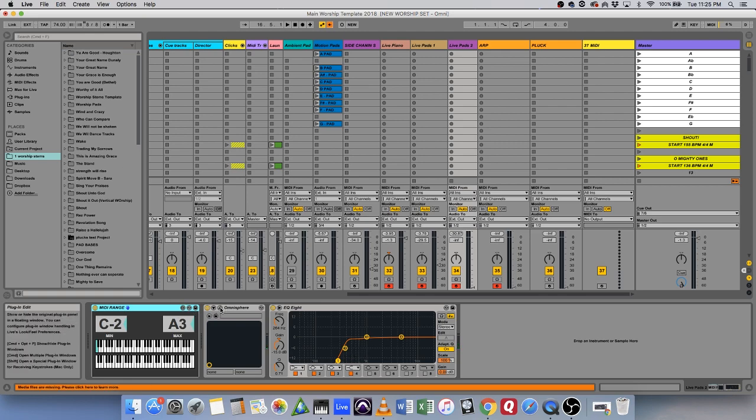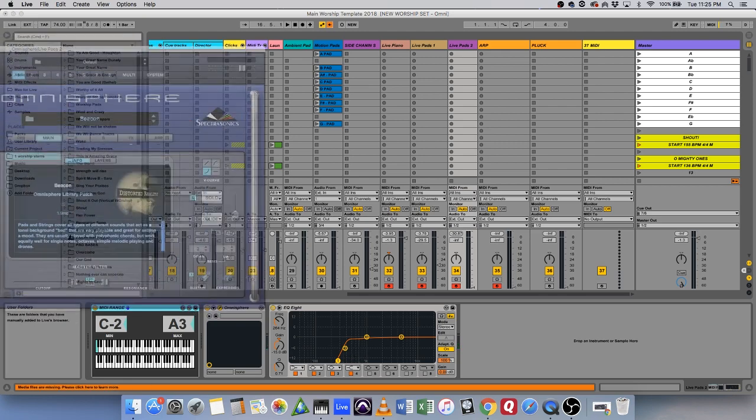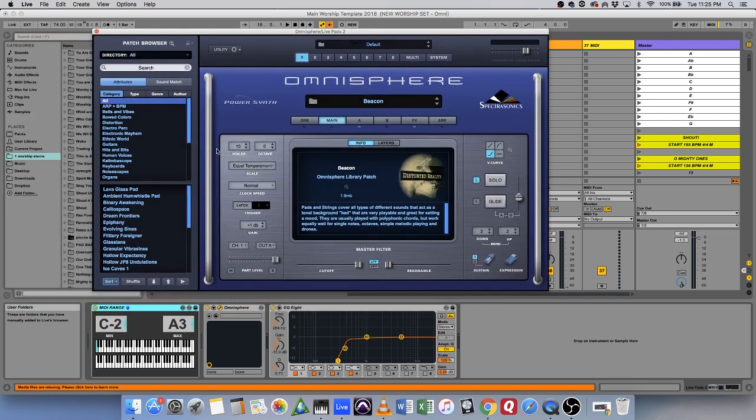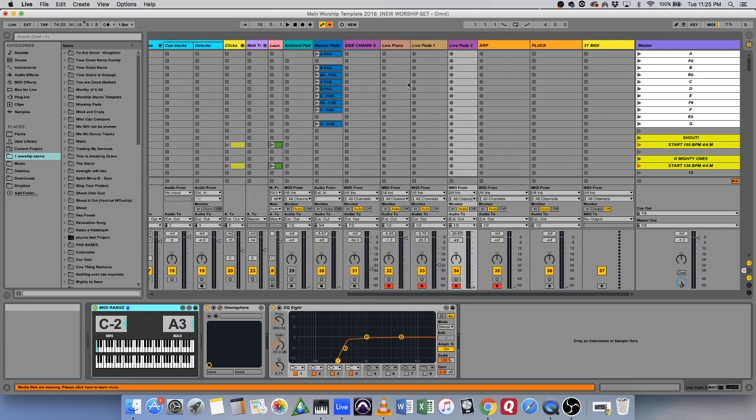Let me open it up here. Again, I don't want to get into Omnisphere and Pianoteq and those plugins so much, but my Live Pad 2 is what I would call my high pad. So let me get everything right here. So this is my high pad.